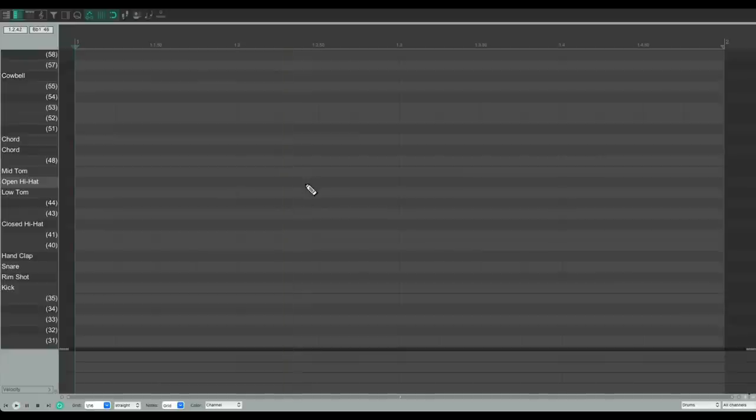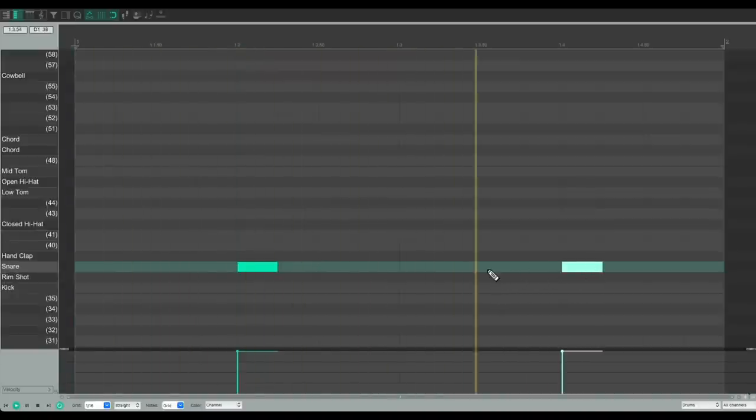I like to start with the snare and put some hits on beat 2 and beat 4. So just draw it in right here by dragging, bring the volume up right here all the way, and do the same on beat 4. Let's hear it. Then let's add in a hand clap right here.